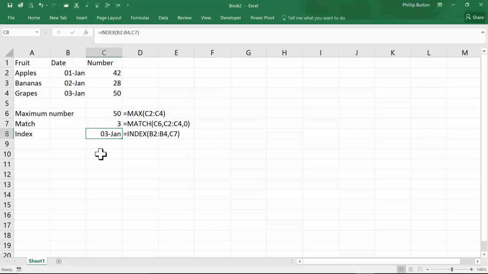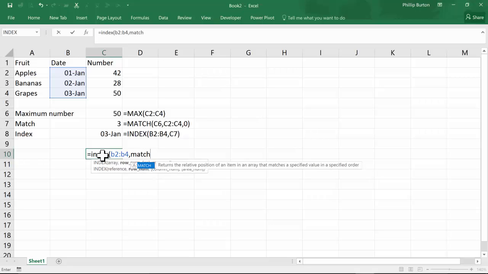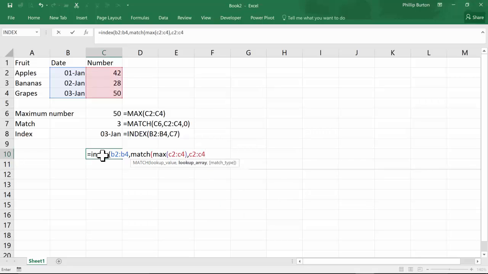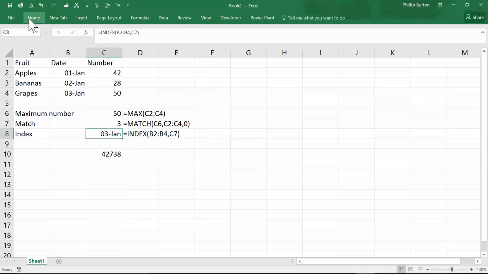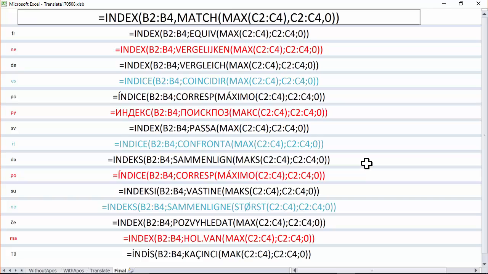So you can of course get it all into one big formula if you so wish. So index of B2 to B4 by the match of the max of C2 to C4, C2 to C4 again, comma 0. You'll find there's some repetition in that, but that will give you, if I format that as date again, the answer in one fell swoop. But you don't need to do it as one big formula if you don't want to. You can break it down into these 3 individual formulas. And here's that formula again, translated into 15 different languages.